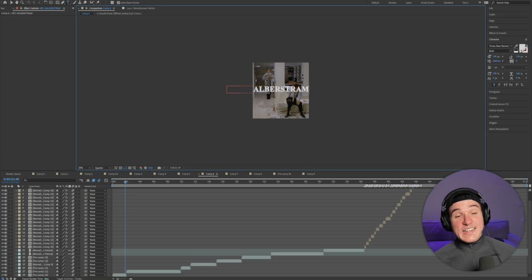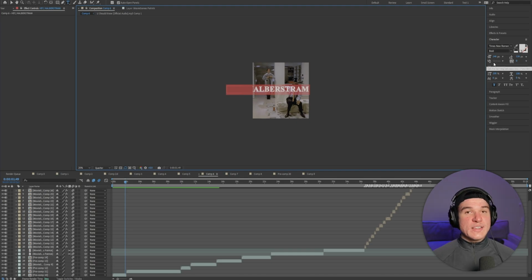As you can see, my text doesn't fit into the picture at all. It's way too big, and I also don't like the font. And to change all that, we have this very nice character panel. So double click onto the text, make sure all of it is selected. And now the values in here are very, very important.